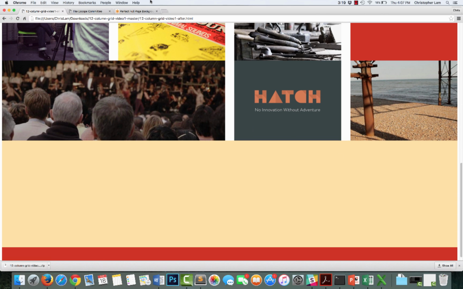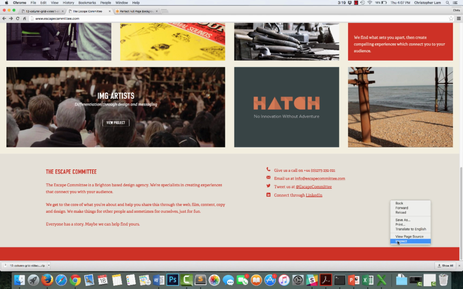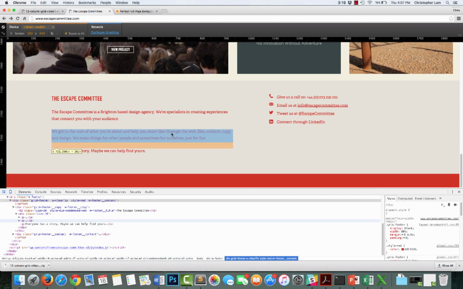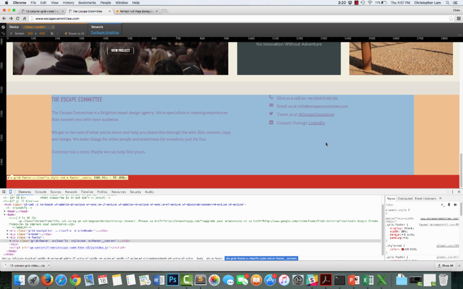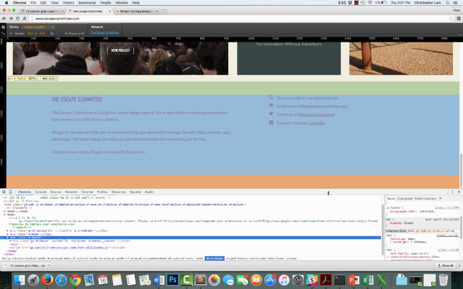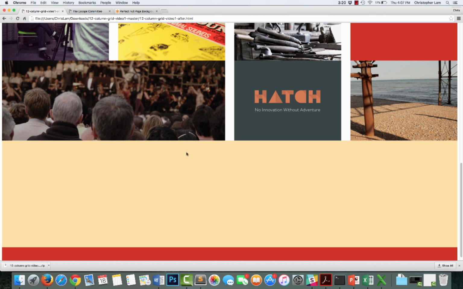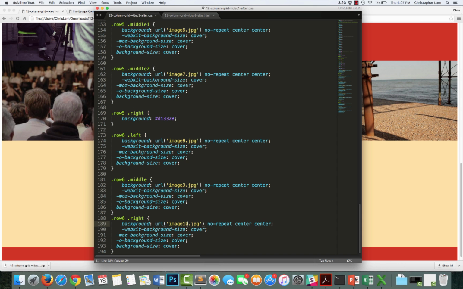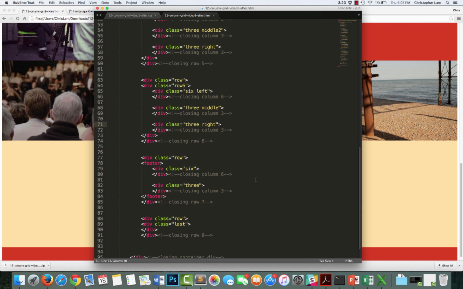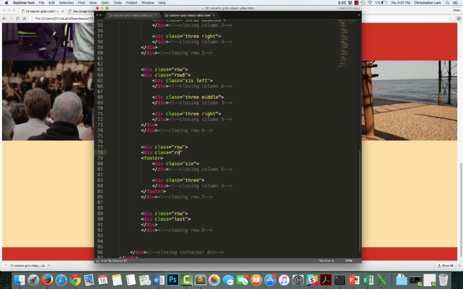Looking real close. What I'm going to do is figure out what this background color is in this footer area. And it looks like, bear with me. There we go. There's the background color. So we want to make this match that background color. And what I'm going to do is, just for consistency's sake, add a row 7.